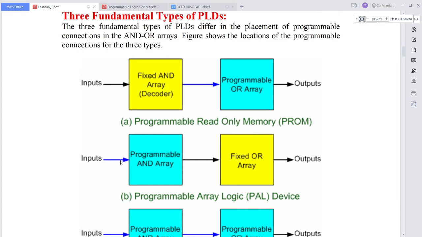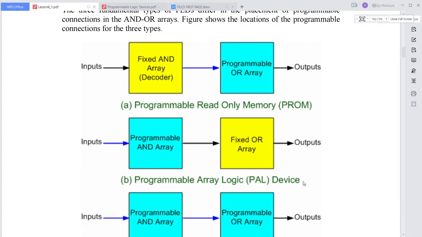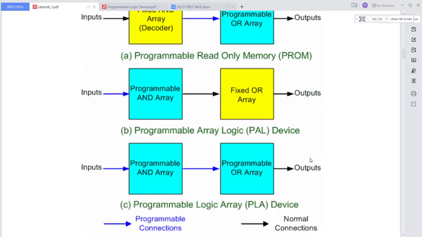Coming to the next one, this can be interchanged now. In the case of programmable array logic, the AND plane is programmable and the OR plane is fixed. In the case of PLA, both will be programmable. This is programmable and this is programmable.